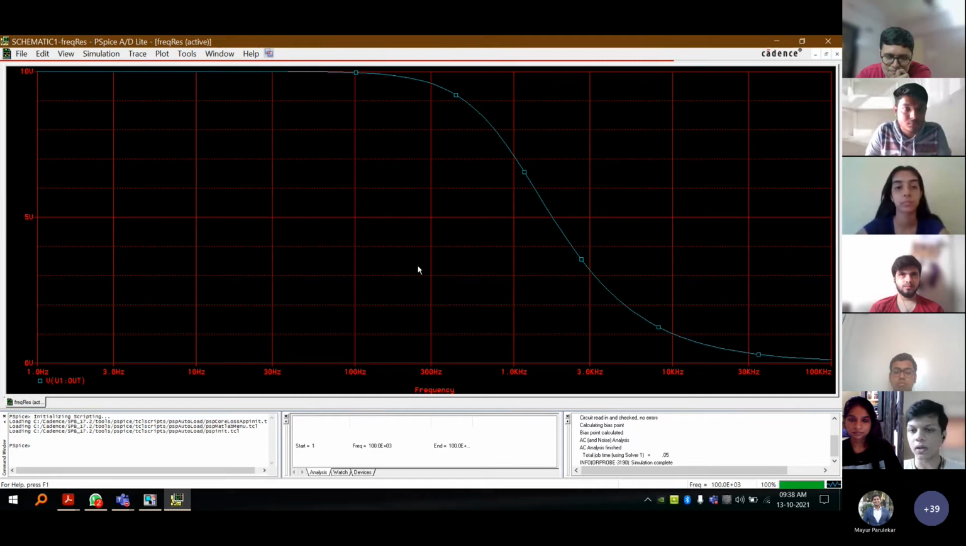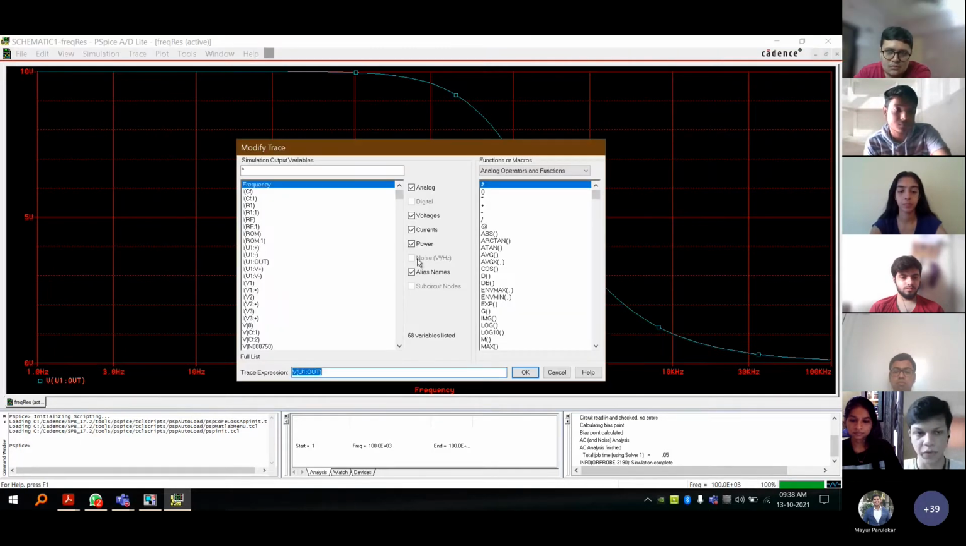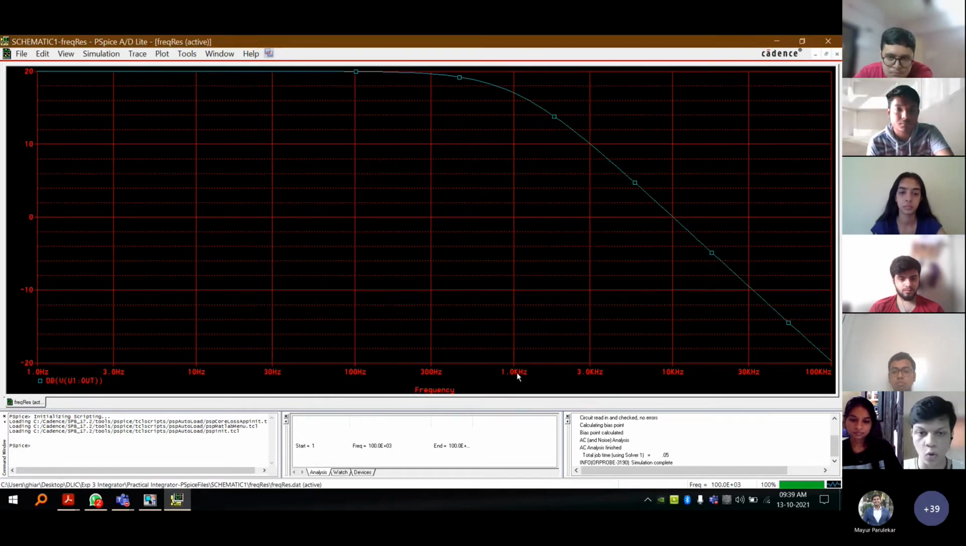But now what we want is this in the decibel scale. In order to get that, you can see this V(U1:out). That's basically the voltage of the op-amp at the output terminal. In simple terms, that's just me reading out what this is. You can double click that, and once you do that, here you have the trace expression. What you need to do here is type dB in capital, open one parenthesis, and close the parenthesis after the entire expression, and you can click OK.